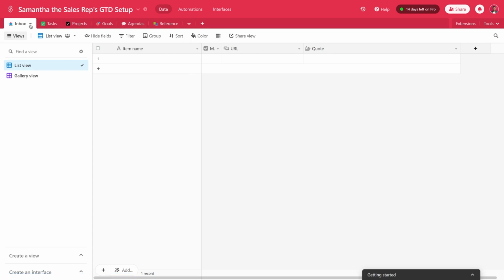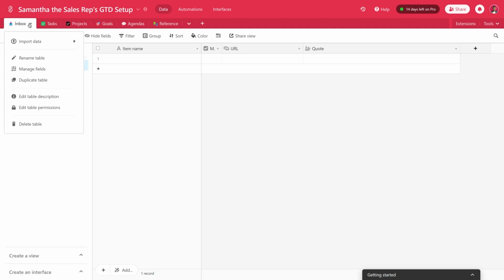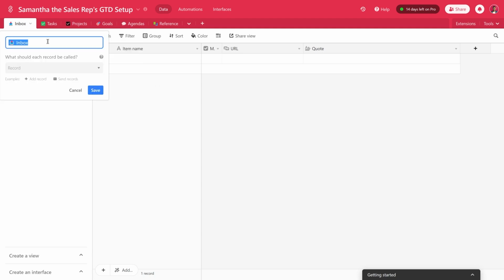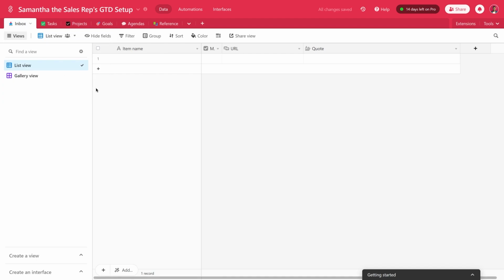Now the very first table you want to create is one named inbox. If you don't have one yet, you can add one here. I'm just going to press edit on the existing one to show you that you can give the table a name as such. You can also add an emoji to the name. Other than that, there's very little setup work involved.